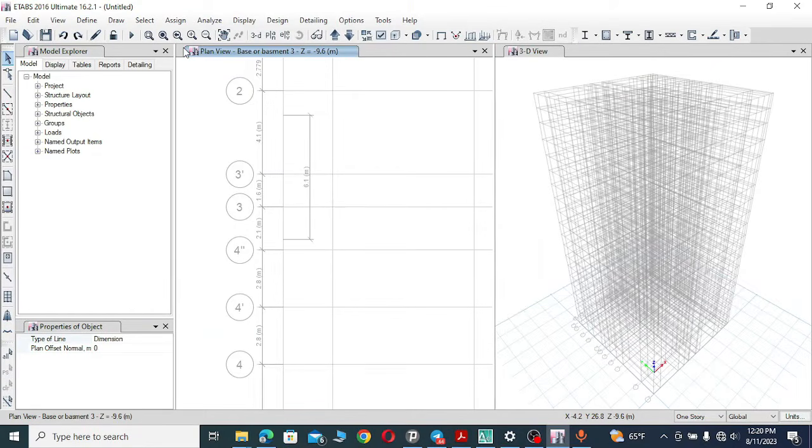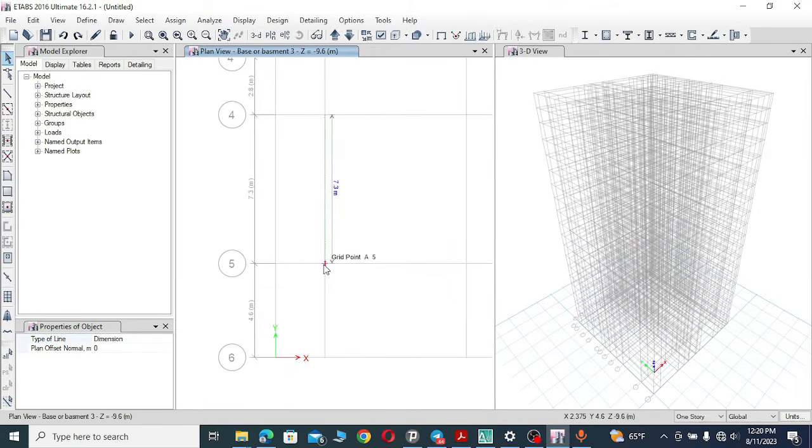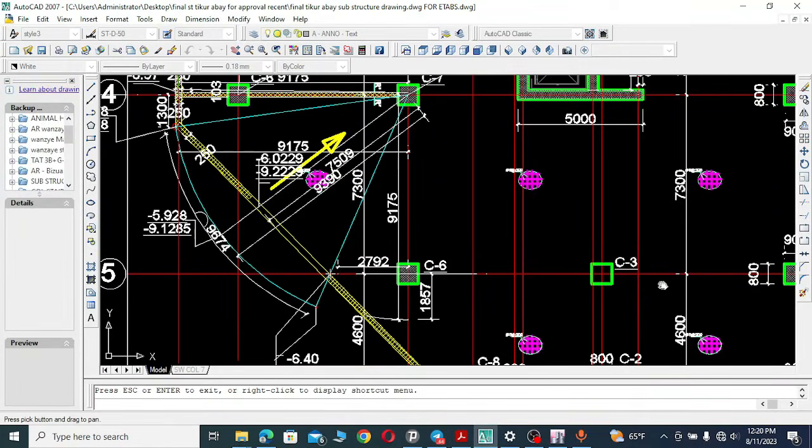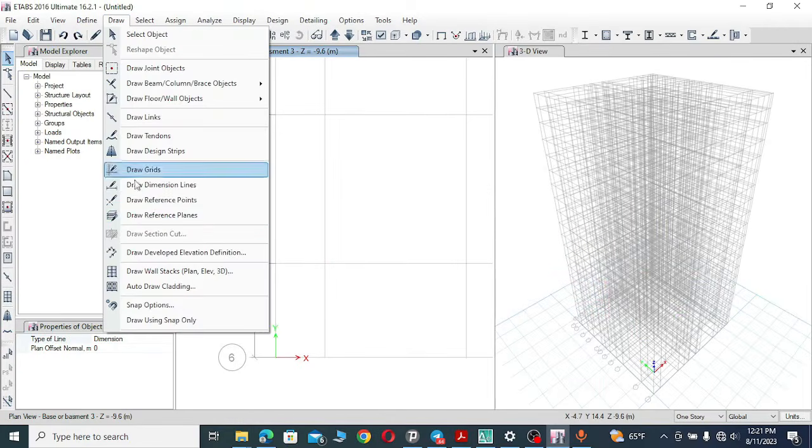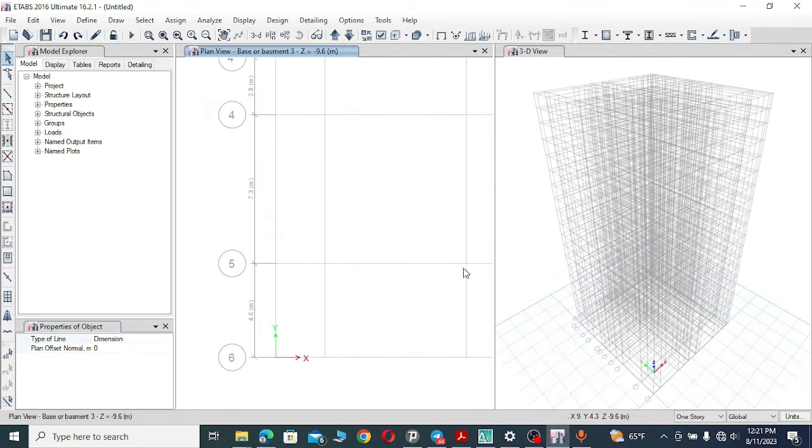That is draw the dimension line here. That is 4 and 5. 4 and 5, it is 7.3. It is perfect. Here it is 7.3, and the final spacing is 4.6. That means the grid line between 5 and 6. Now draw the dimension line here and click this one and click this one. It is 4.6. So perfect.